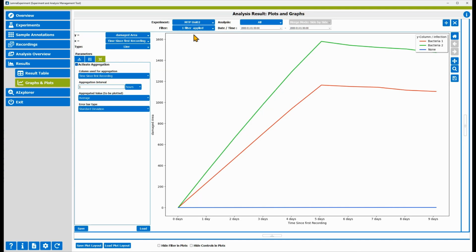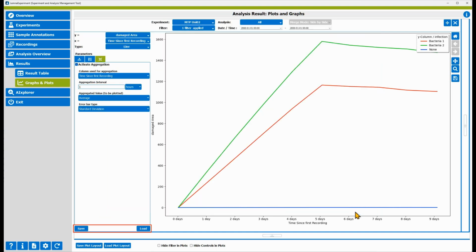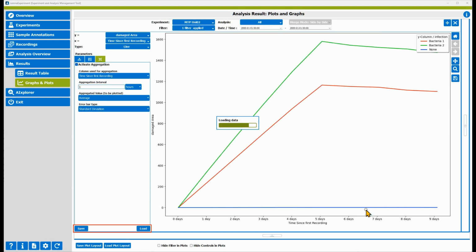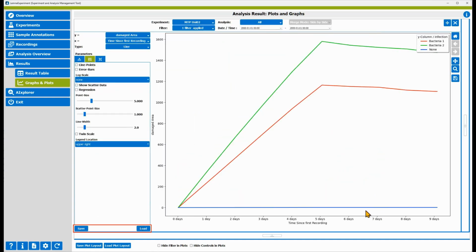If you have a particularly useful setting of plot parameters, you may save these in the database using the Save button and load it later on the same or another dataset. Now we load another plot and return to our saved plot. Let's have a final look at the plot itself.